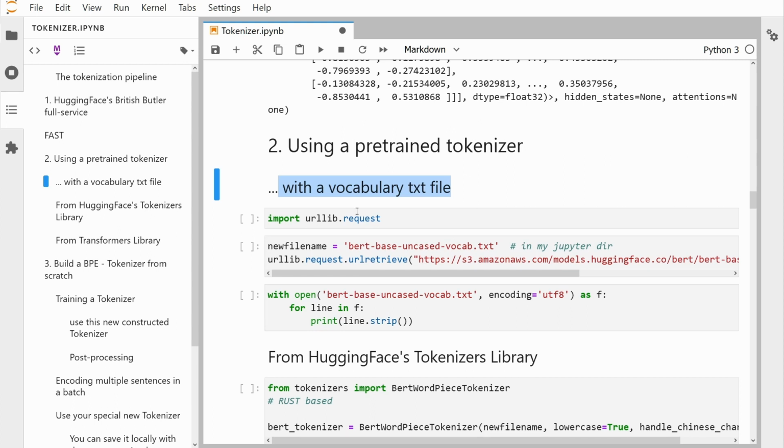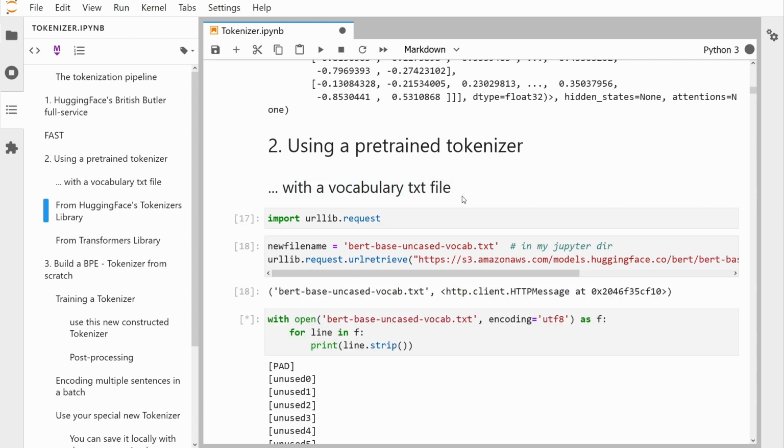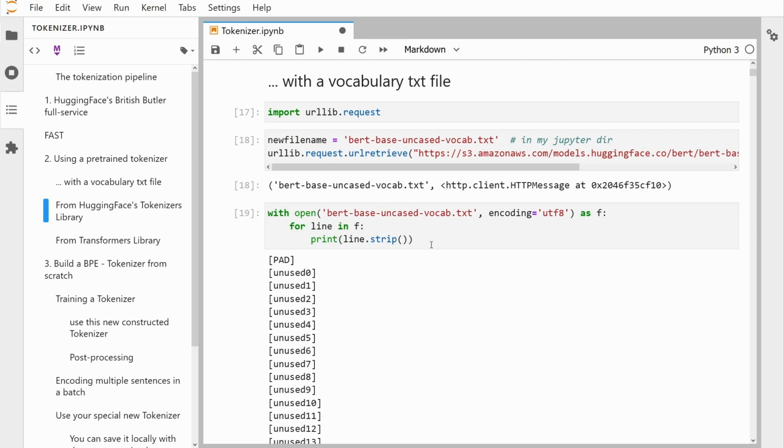And the nice people from Hugging Face present us a vocabulary file, especially for BERT base uncased. The vocabulary file I showed you in my last video that is downloadable from Hugging Face. And this is exactly what we do. So we have now the BERT base uncased vocabulary file that the BERT base model was trained on. And we have a look at this.